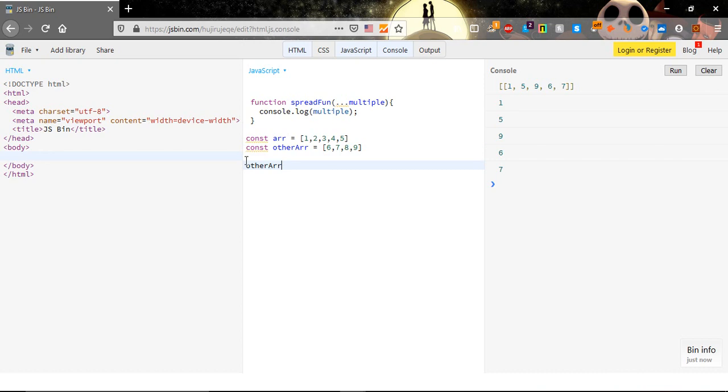otherArray.push, and here type the array, and after that let's console.log the otherArray. So console.log and here otherArray. Let's clear and run now, and we will see that it pushed the other array, but here it keeps it as an array, so it's not the behavior that we want.